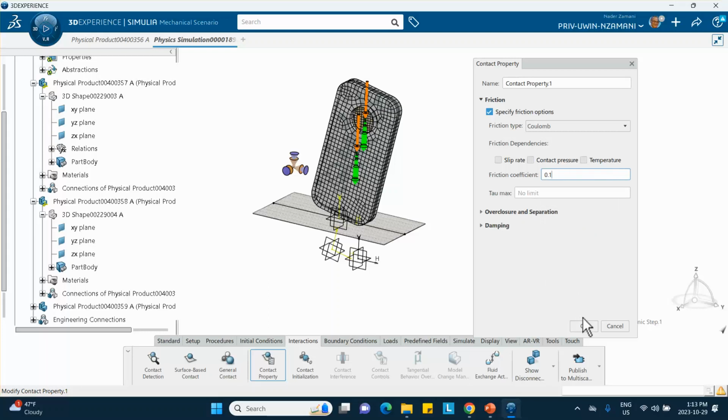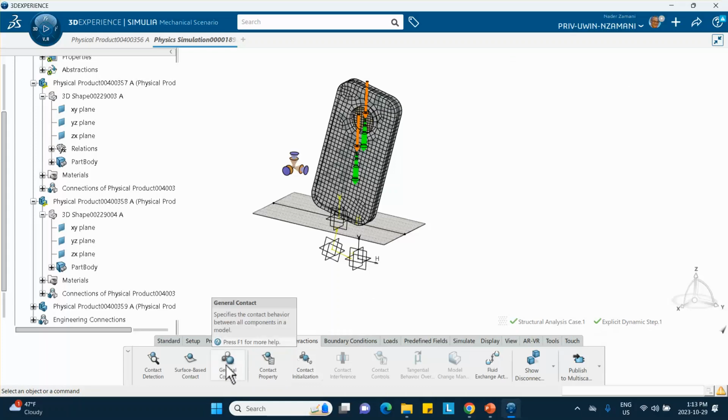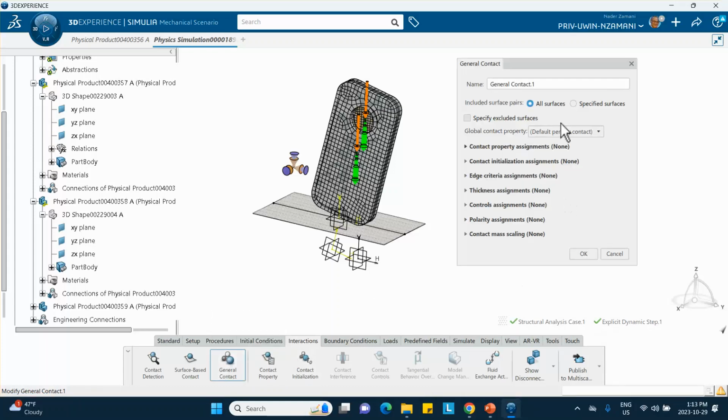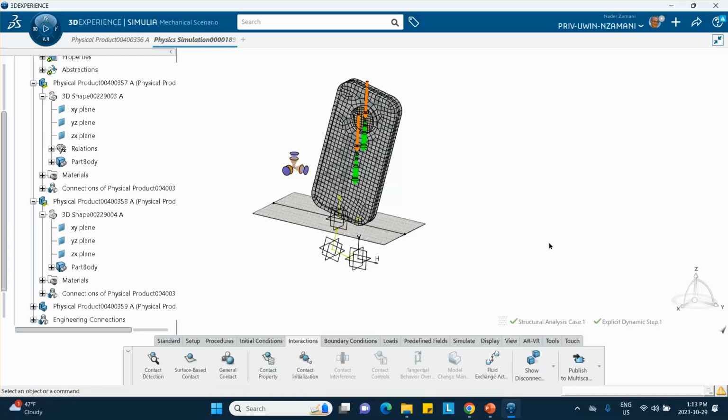Okay, and we say all right. Yes, and then it's going to be general contact. Everything is contacting, and the contact property is the one that I just did. Remember, coefficient of friction of 0.1. Select this and say OK. And unless I forgot something, I think pretty much that's it.